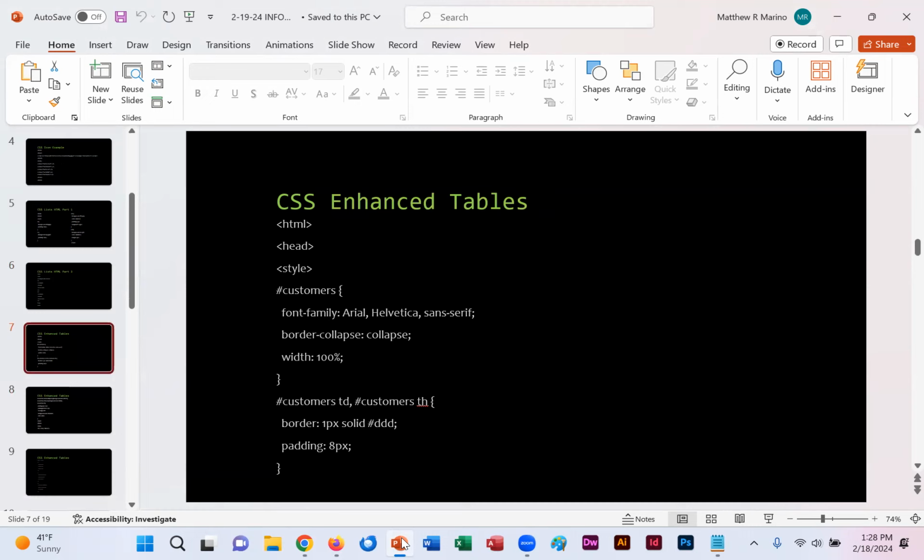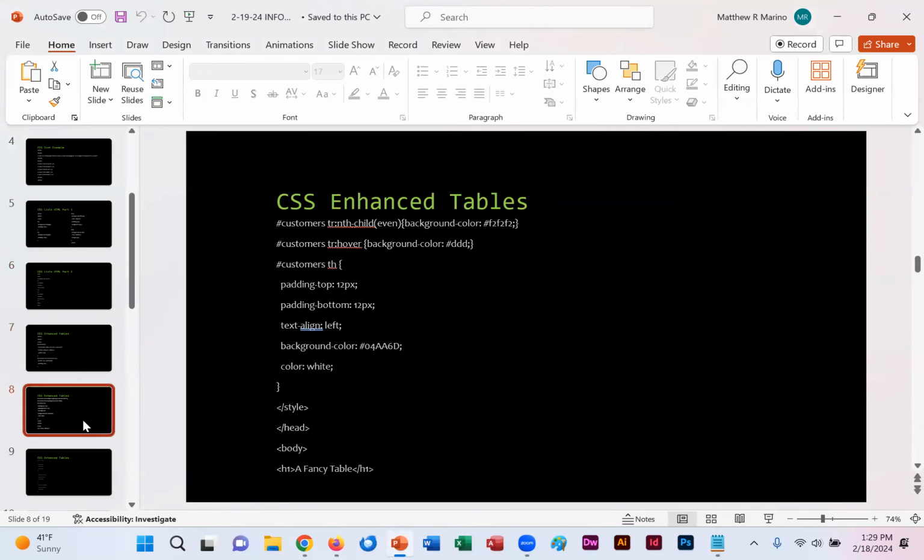So next, slides 7 through 11 provide us with code on how to enhance our tables. We're creating a table here, customers. We've established the font family is going to be one of these three: Arial, Helvetica, Sans Serif. Our width for our table is going to be 100%. We're going to create a border and padding.